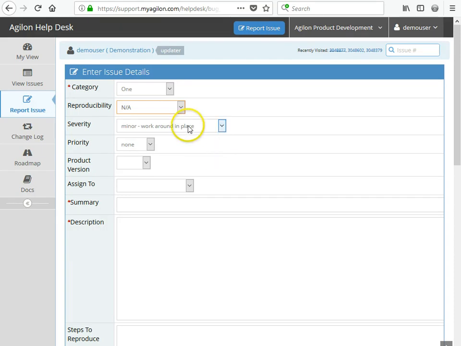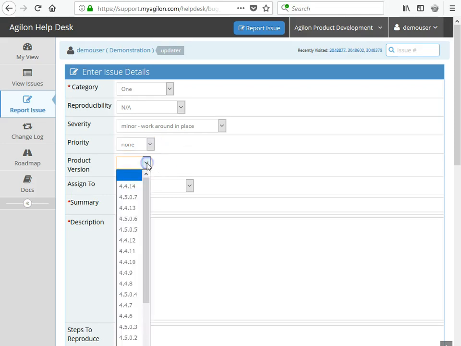The severity, if this is a product problem, can be set to minor, major, or nuisance. And you can set your priority for us to handle this issue for you. If this is a product-related issue, we'd like you to choose the product version that you're reporting this issue for. This will help us understand specifically what it is that we need to do.